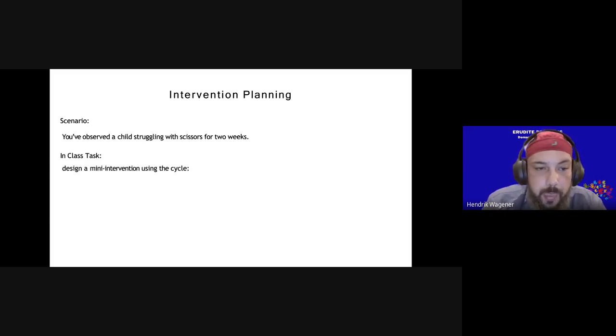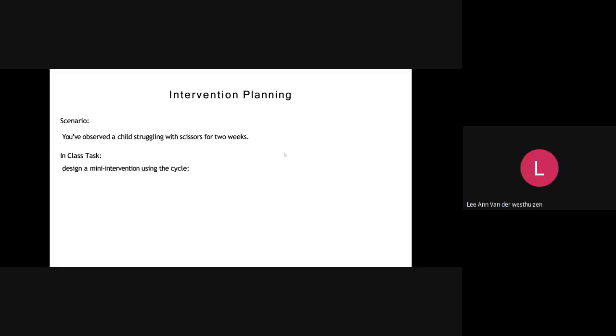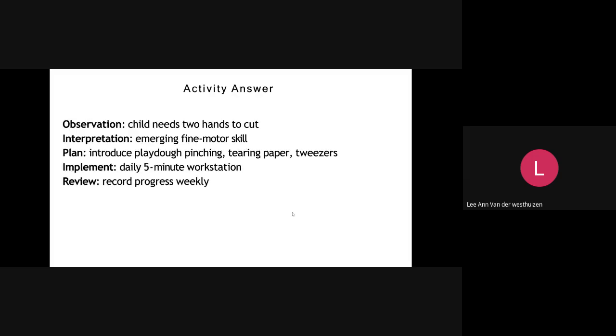So if Leanne doesn't mind, she can run us through how she would do intervention planning with you guys for the task where a child is using two hands when cutting with scissors. Thank you, Ingrid. Just go to the next slide for me, please. Okay, so on this slide, you will see that it says observation, interpret, plan, and implement and review.